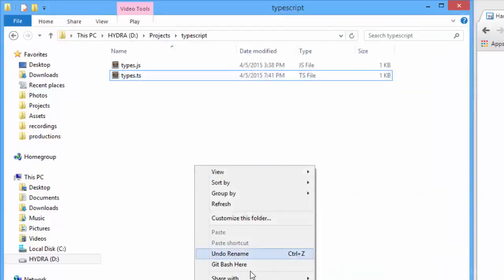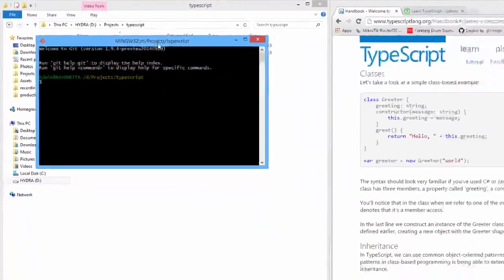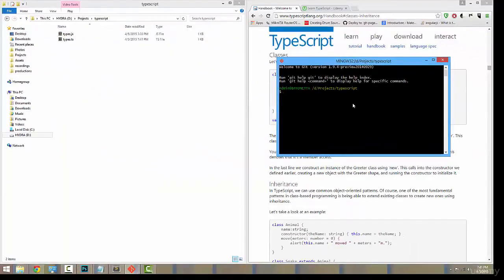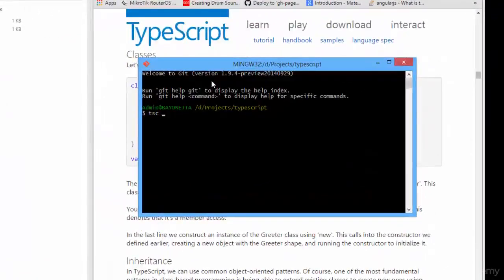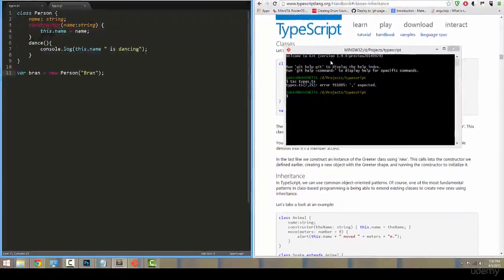Now let's compile this. Open up your terminal in the folder where you created the file, and this file that I'm using is called types.ts. So I'll say tsc for TypeScript compiler, types.ts. And we get an error, and we'll just check that out there.